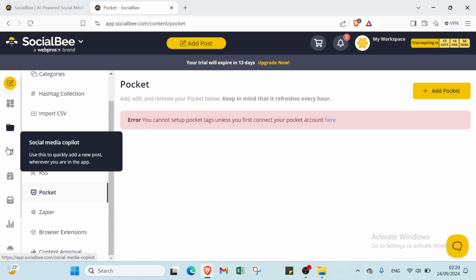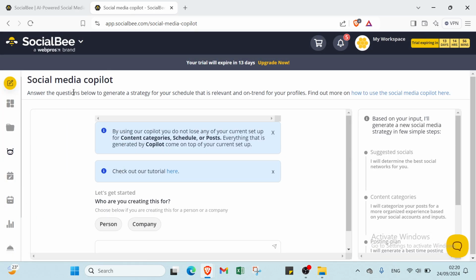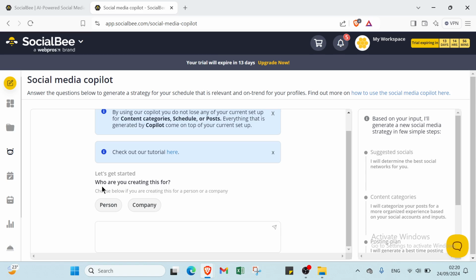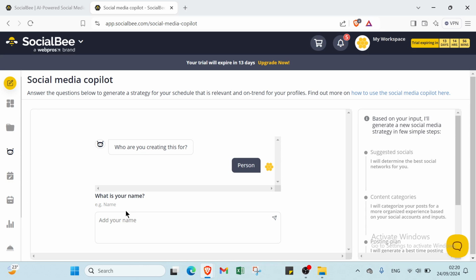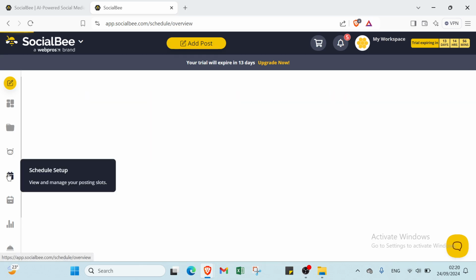Then let's move into the social media copilot. Answer the questions below to generate a strategy for your schedule that is relevant and on trend for your profiles. Find out more on how to use social media copilot here. You just have to answer these questions. For example, who are you creating this for? Click on person. What's your name? Then you just answer this question.